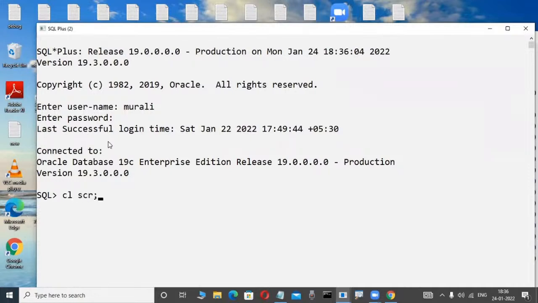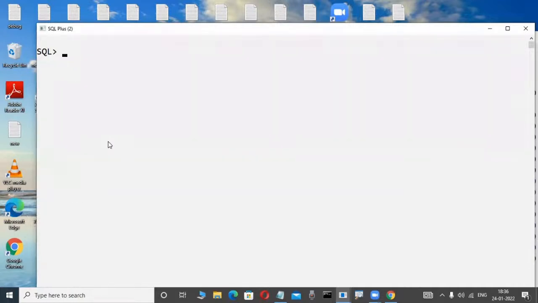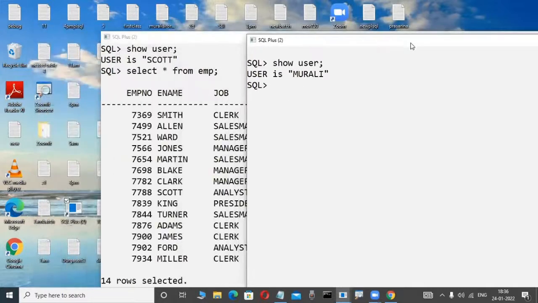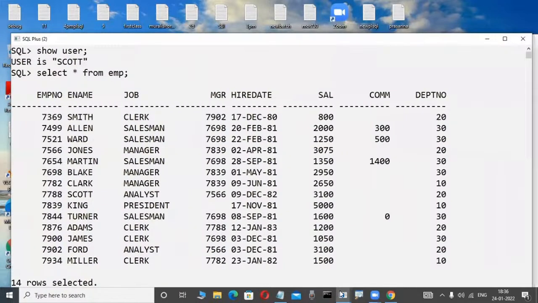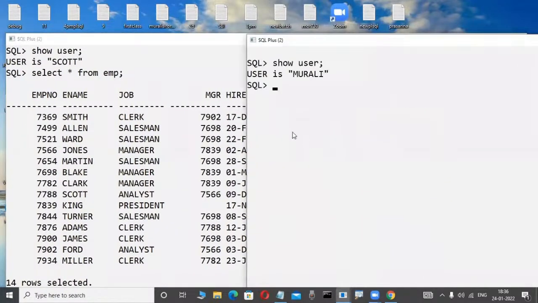Now check it out. These are scenarios, observed in a demo class for the first time. Later you will become familiar with these. Okay, another employee is there. Slowly observe here: one employee Scott is there, another employee Murali is there, for example. Maybe you are guessing. Two employees are there in a company.